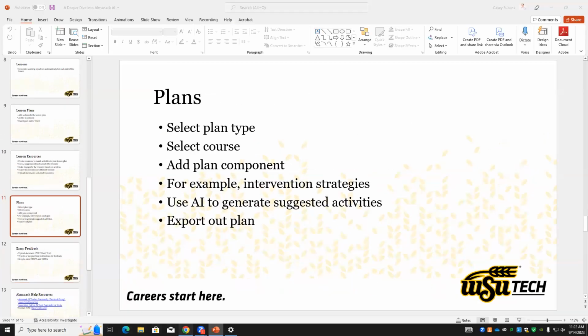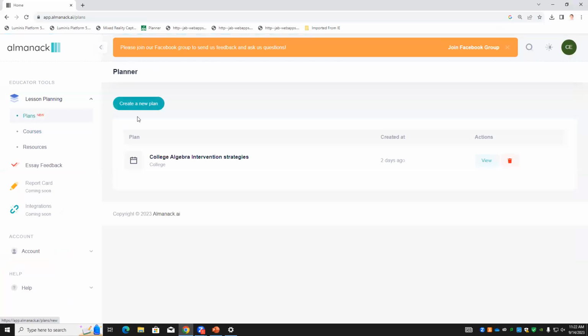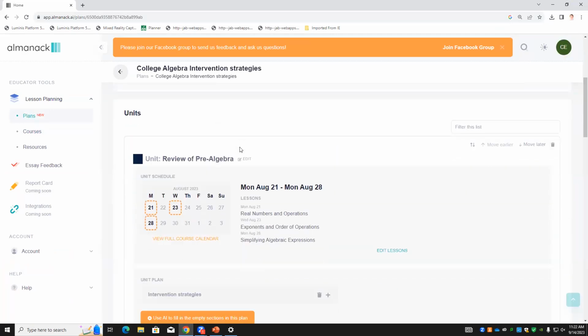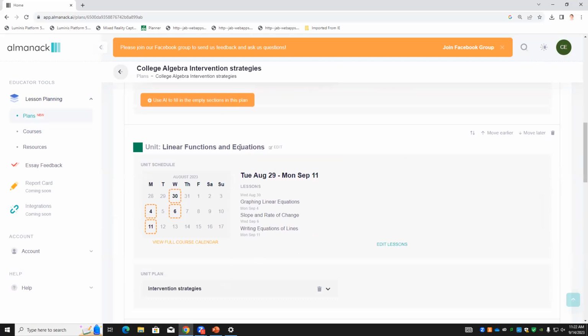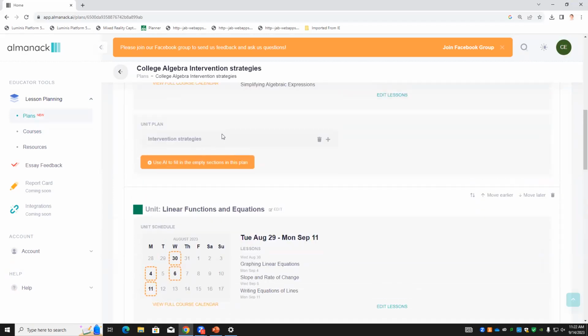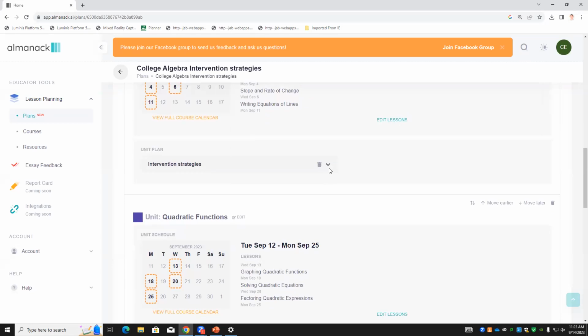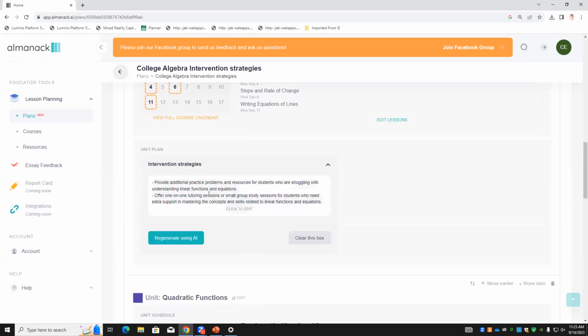So for college algebra, under plans, I created an intervention strategies plan. It is based on the course, college algebra, but then each unit comes up and I can add intervention strategies as a plan for that unit. In this case, I'm not doing it for the first unit, but I have my second unit on linear functions and equations. I need to do some intervention strategies. I can have it generate those intervention strategies for me or recreate other ones. And then I could go back and try to find resources to help me with those intervention strategies.